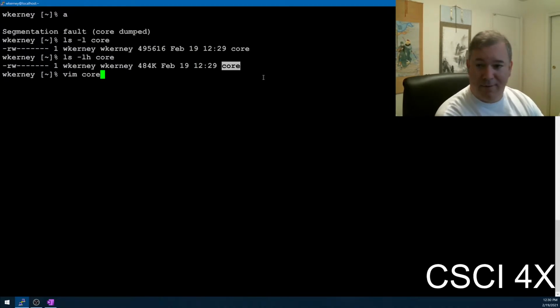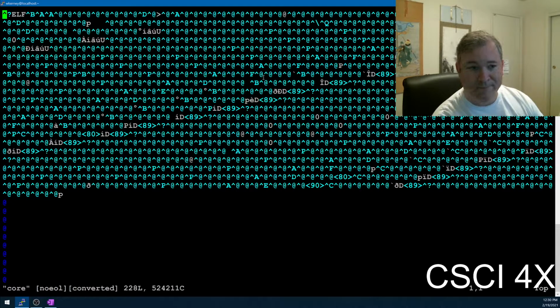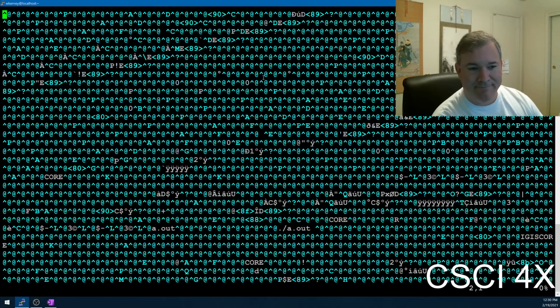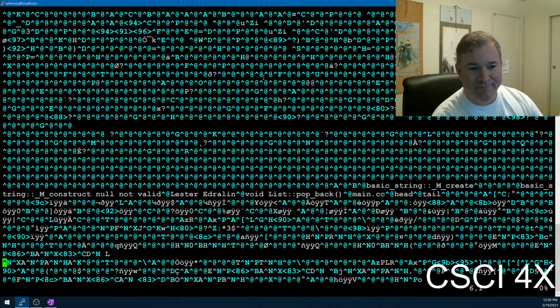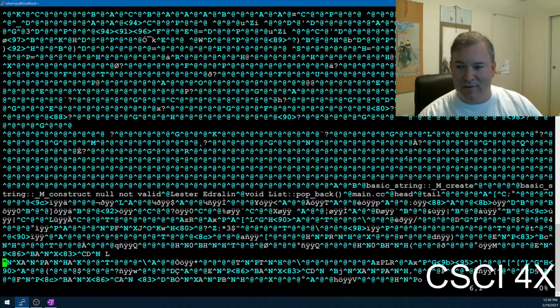Let's try opening it up in Vim. Elf, look, Elf. Scrolling down. Some strings in here, lessons in the core file. There you go. So what a core file is, it's an autopsy.